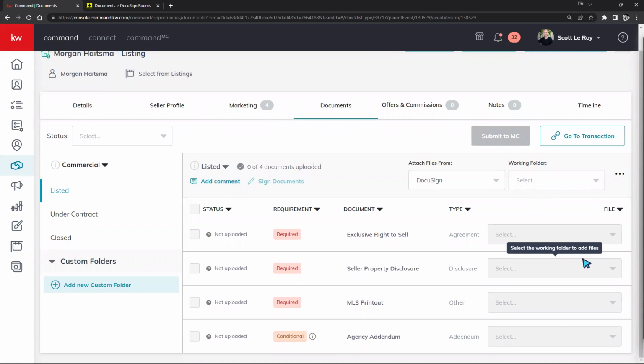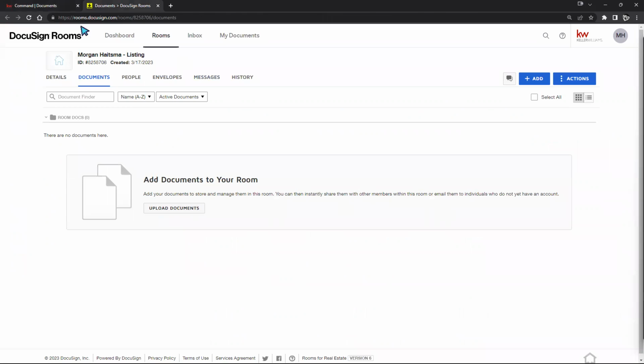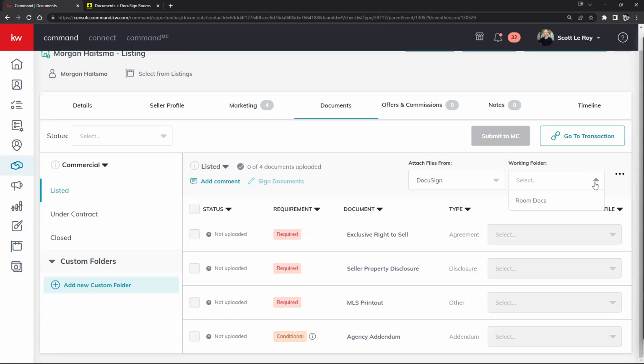Truthfully, it's a little hidden, but right next to the DocuSign dropdown, you're going to have something called a working folder. And within this working folder, this is actually just an organizational method within this DocuSign room right here. So if we take a look and we give this dropdown a click, you'll see Room Docs. It's the only option here when we first create DocuSign rooms. And once I give that a click, then it'll open up all of the different files that are inside that folder.